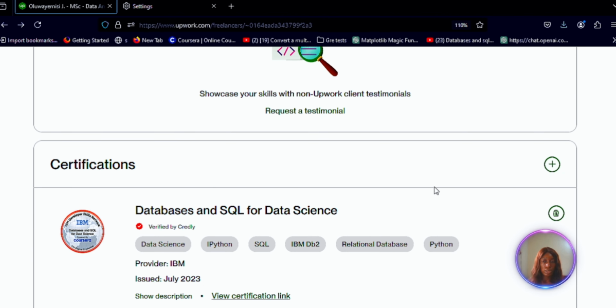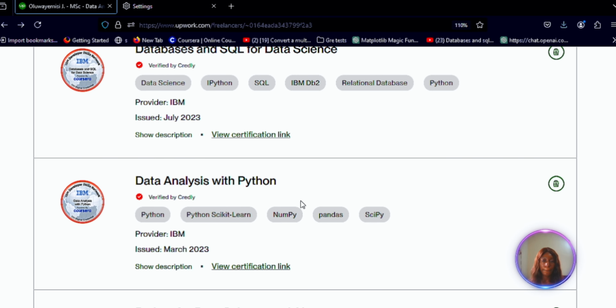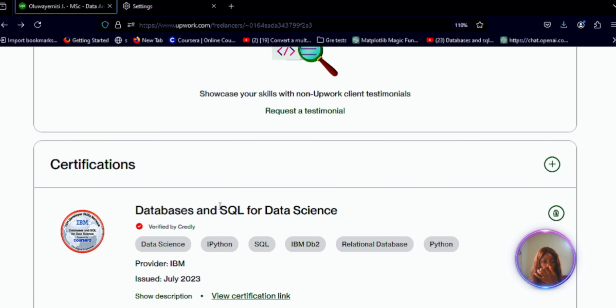The next thing you want to do is include your certifications. Certifications are very important. They are very good. If you've done any certification before, you can include them here. And once you've done courses in Coursera, IBM, yes, it automatically includes them.